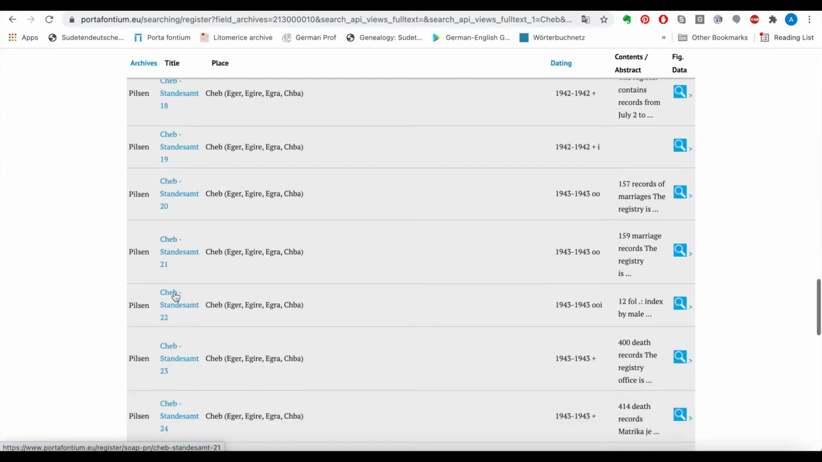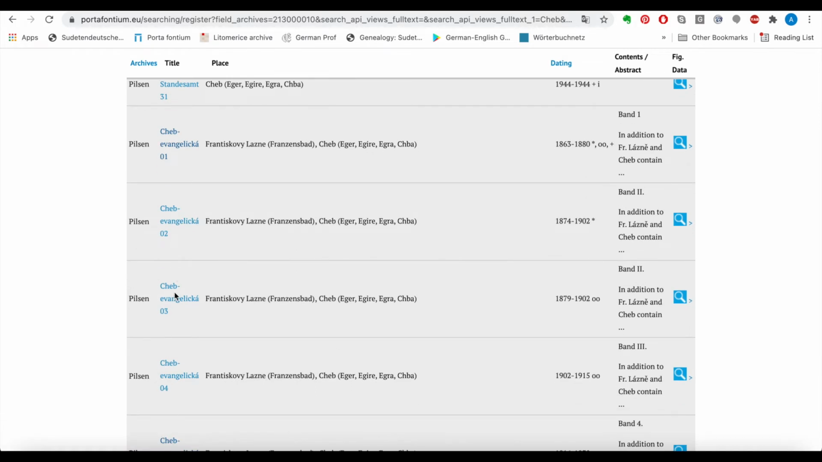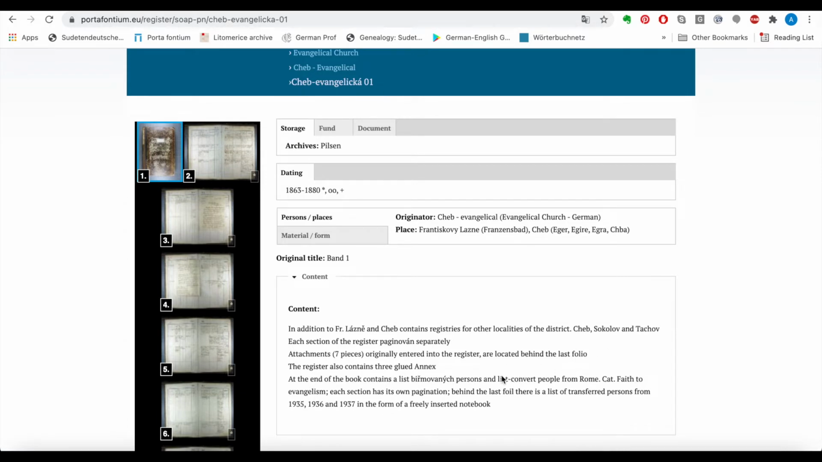Scrolling down to the bottom of the page, we see evangelical books. Religions other than Catholic are denoted in the title, but Catholic registers are not designated with the religion in the title, just a location followed by a number, or a location and parish followed by a number. The clickable link takes us to a description of the register, and you can sometimes find very interesting detail. For instance, at the end of this book, there's a list of people that converted from the Roman Catholic faith to the Evangelical Church.